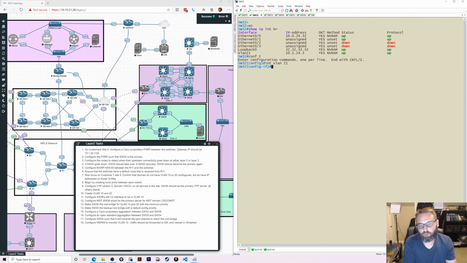Interface VLAN 21. Standby group 1. IP 10.1.24.1. Standby 1 preempt. And I'll set up my trackers now. Track 1.